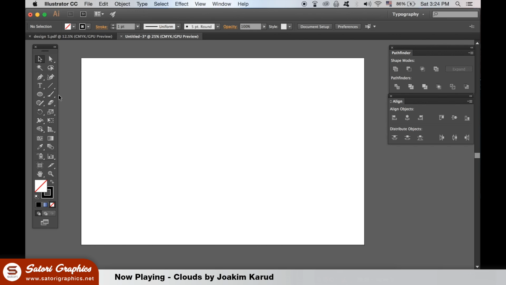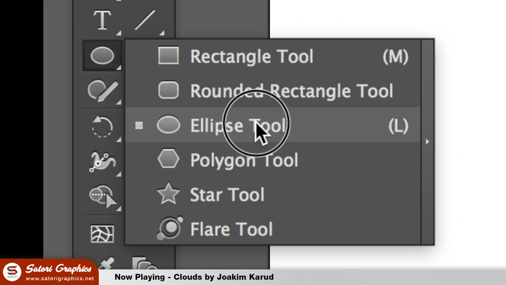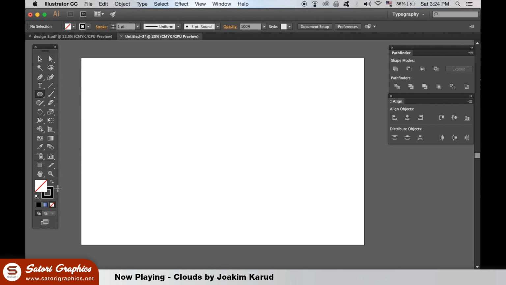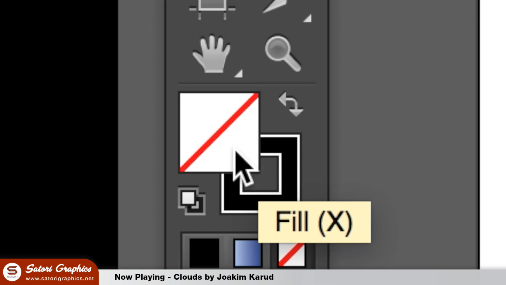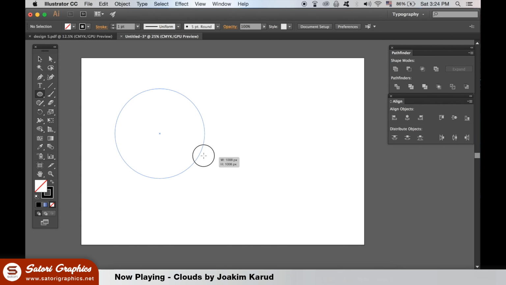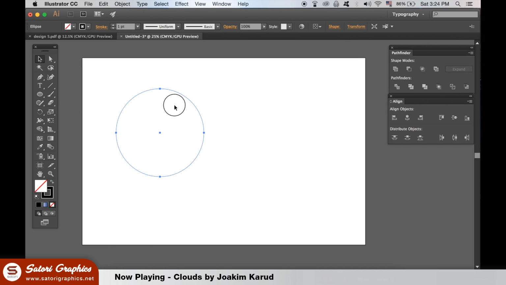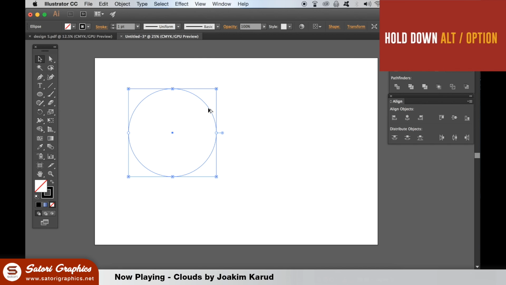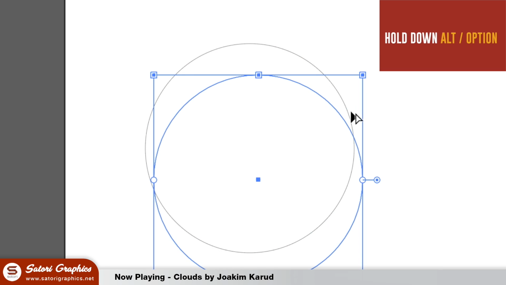Select the ellipse tool and make sure you have the stroke selected and not the colour fill. Hold down Shift on your keyboard and create a perfect circle like so. Then hold down the Alt Option key to duplicate the circle and make it a little bit smaller than the original one.